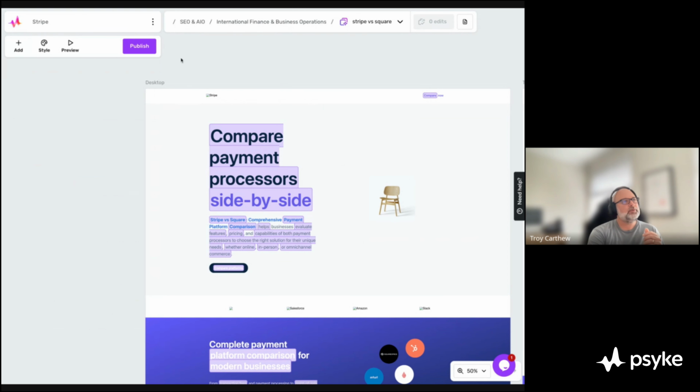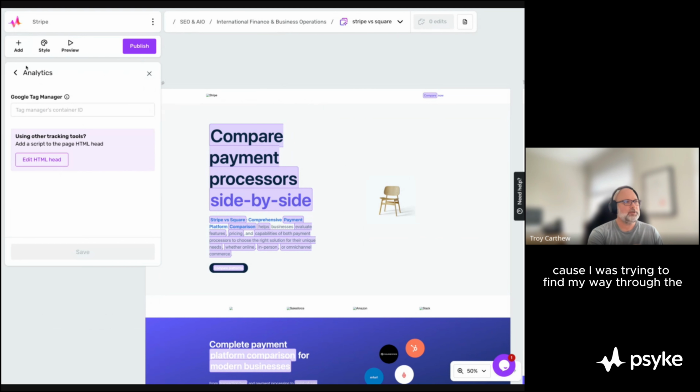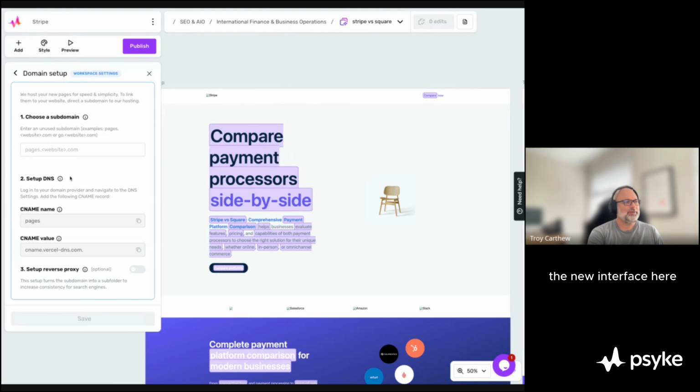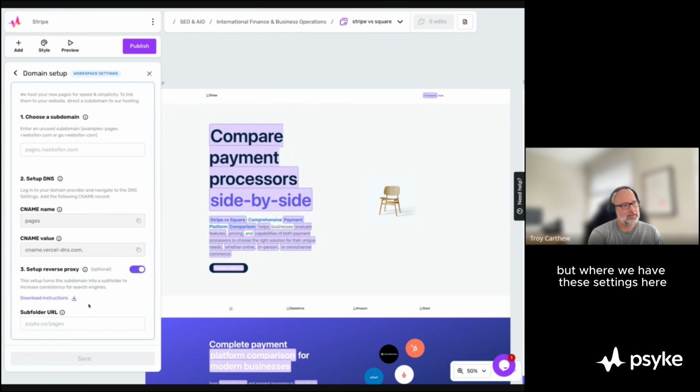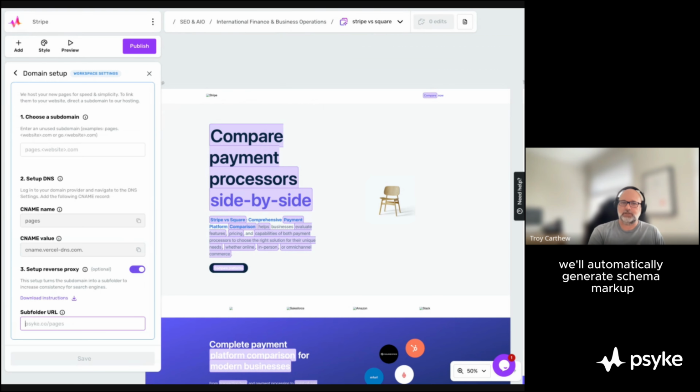So I just wanted to finish the comment on Schema Markup, because I don't know if I made that particularly clear, because I was trying to find my way through the new interface here. But where we have these settings here, this field here is the most important field for us to have for Schema Markup. If we have that, we'll automatically generate Schema Markup with all the information populated for the page so that Google and the other search engines can understand the Schema Markup. But if we don't have this, all of those tools will ignore the Schema Markup anyway. So we don't bother generating it unless we have that field of information.